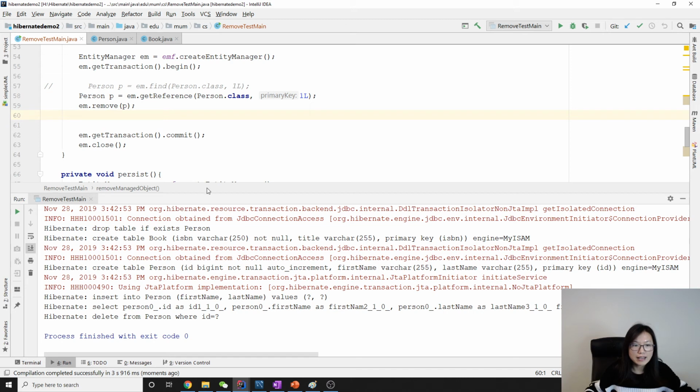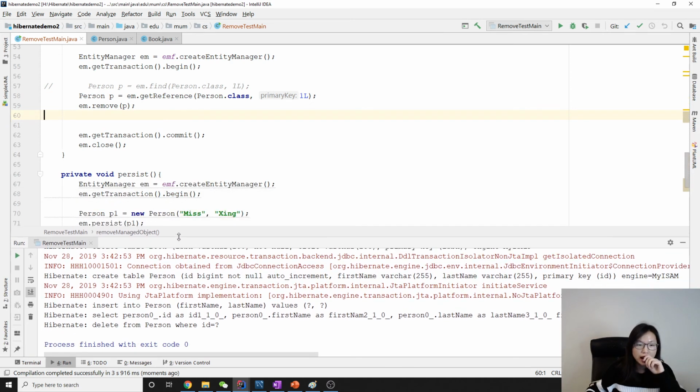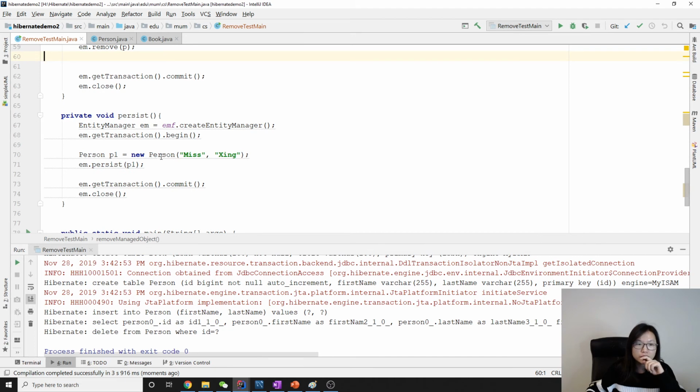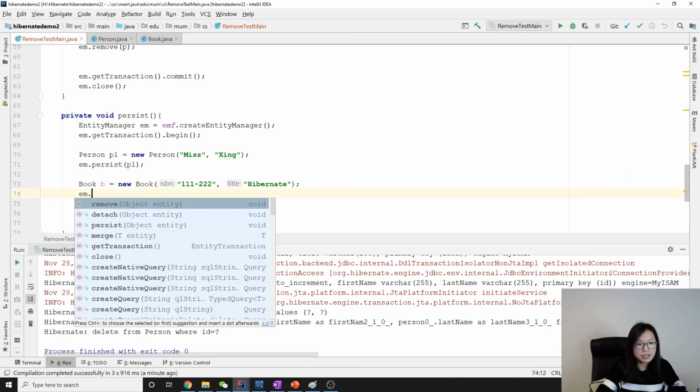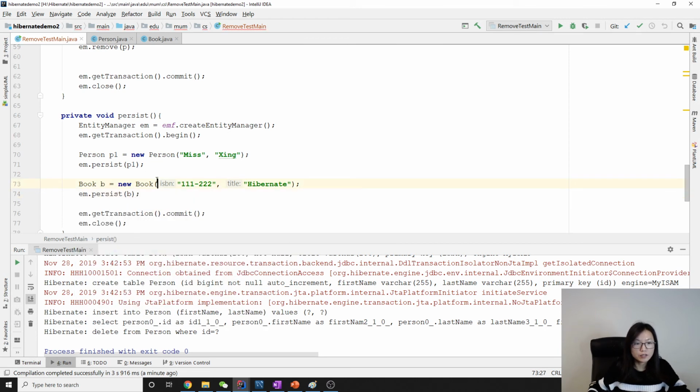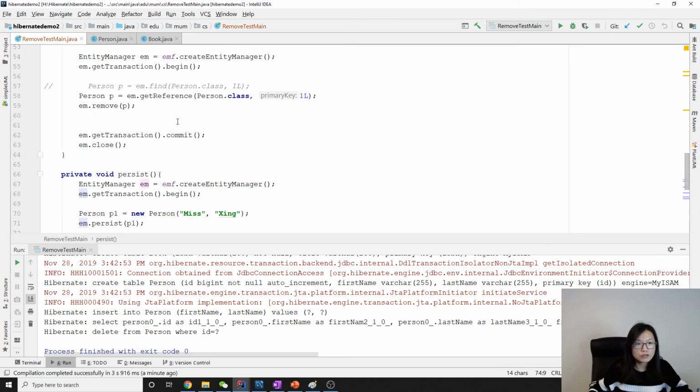This is not what I expected. We can do another test, which is not using this one. I will use an assigned object. I don't think there's a difference, but I would like to try, okay? So what I'm going to do is make a book, Book b equals new Book. And the ISBN number, I'm going to use 111222. And the title, I'm going to use Hibernate. And then I'm going to use em.persist(book), okay?